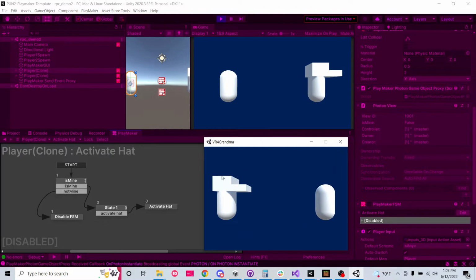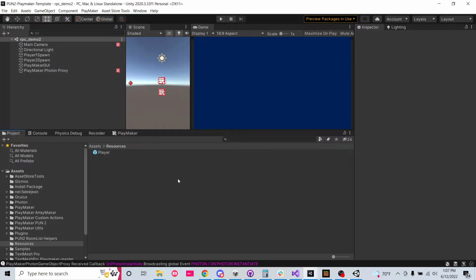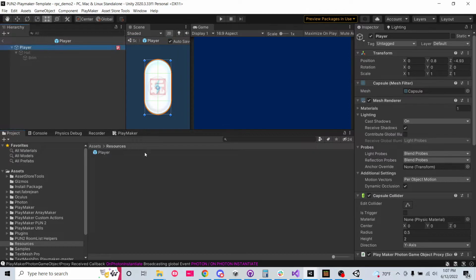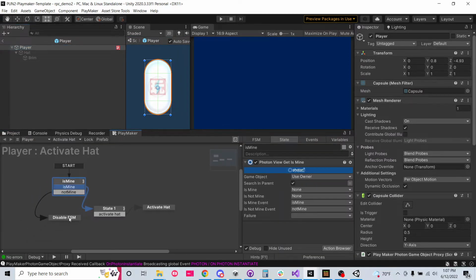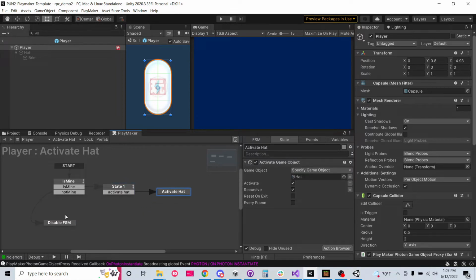If they click, their hat turns on, but I'm not seeing that their hat turns on. Why not? Well, we have to tell the other players any change we make to the scene. It doesn't happen automatically, so we have to use RPC calls for that. If I go back into my player now, if it's mine, I'm going to activate the hat. If it's not mine, I'm not going to disable the FSM anymore. I'm just going to say not mine, and this is just going to be empty.